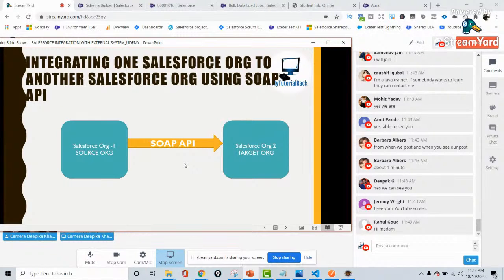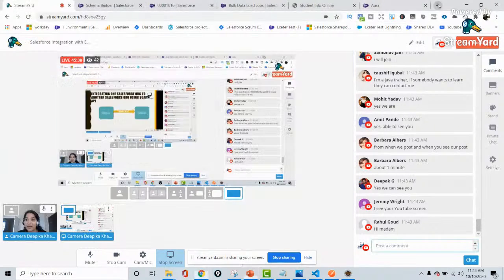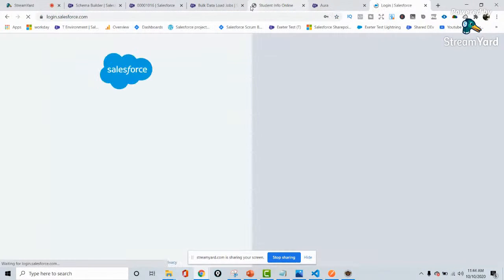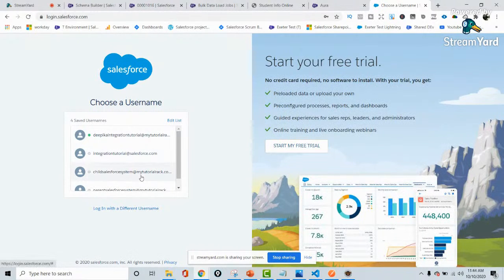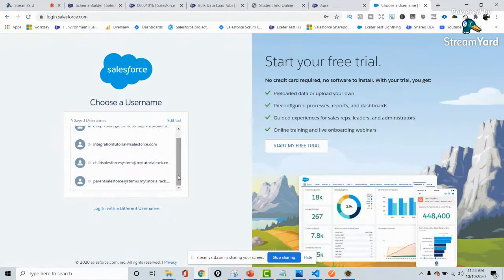Then the fourth project that we are going to build is this: we are going to create two developer accounts, and one developer account will act as a source org. The second developer account will act as a target org, and we are going to integrate these two orgs using the SOAP APIs. Let me go back, and I have two accounts here. One is called the child Salesforce system, and the other one that I've created is the parent Salesforce system.